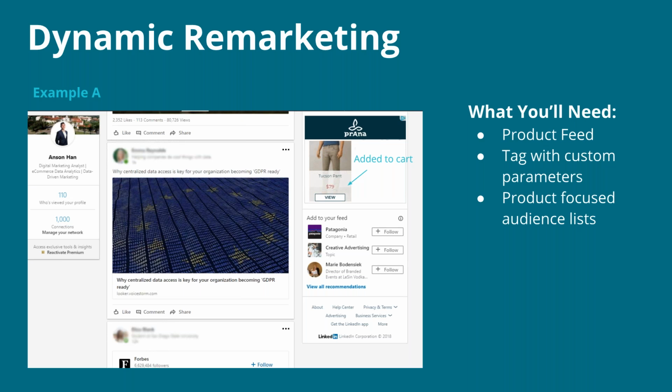You need the remarketing tag on site with custom parameters so that Google knows what IDs in the feed to match up with product pages. And then product focused audience lists are definitely something I'd recommend. So people who've looked at certain products in a given time frame, people who have cart abandoned, obviously that's always a big one, so that we can remarket to them in a similar fashion here as Prana did with a particular product that he had looked at in the past.